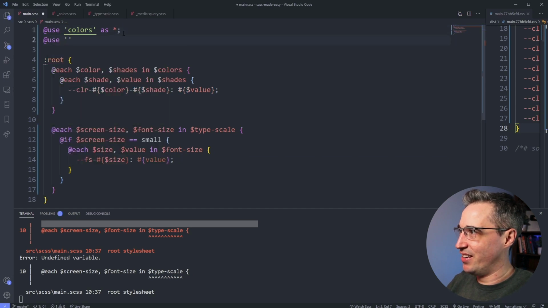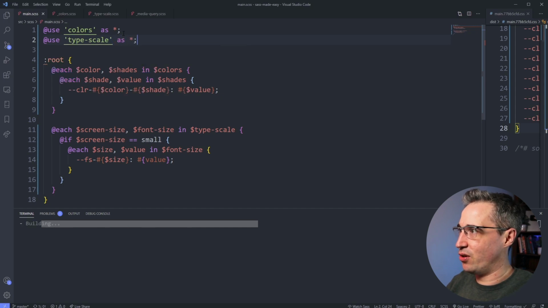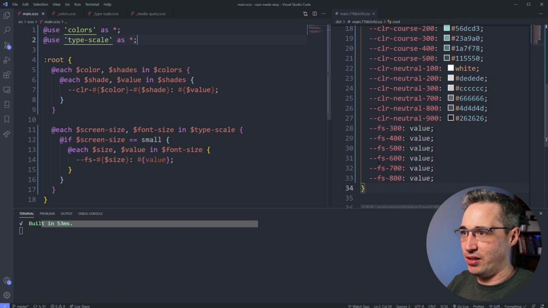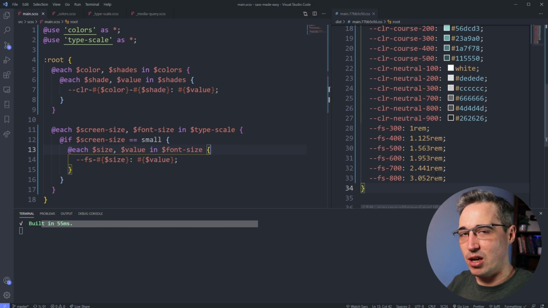Use type scale as star. And again, if you're not used to the use system, there we go, it is built. And if I come and take a look, you can see that those have all come through, except value is not coming out as anything. Why not? Value is not coming as anything because I forgot to put my $ sign there. There we go. So those font sizes are coming through.